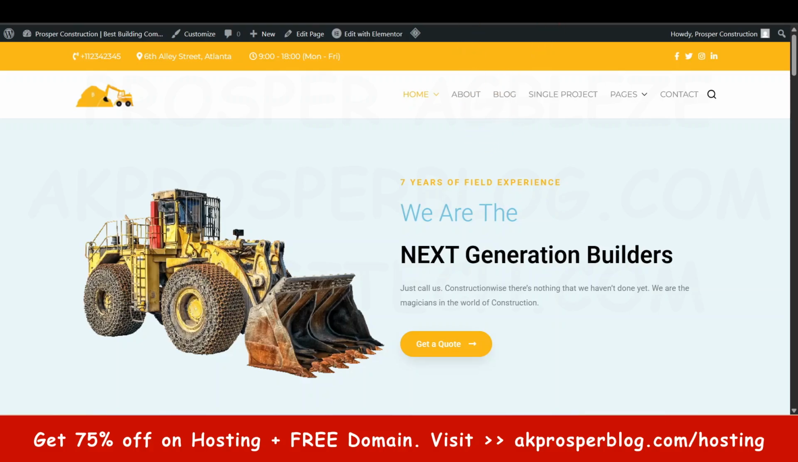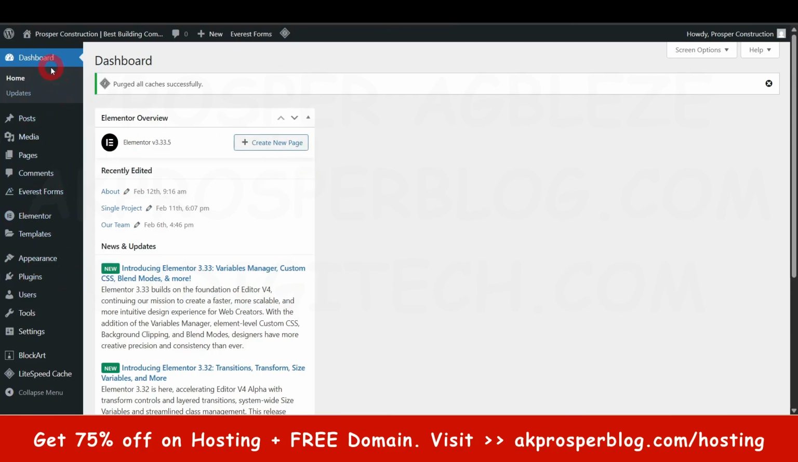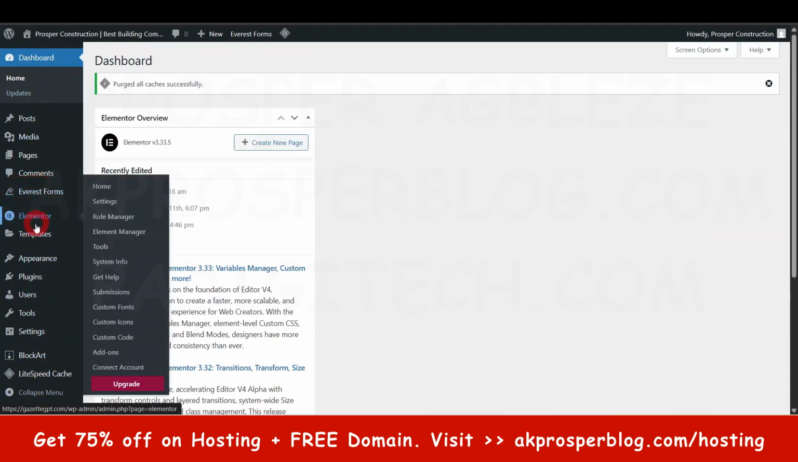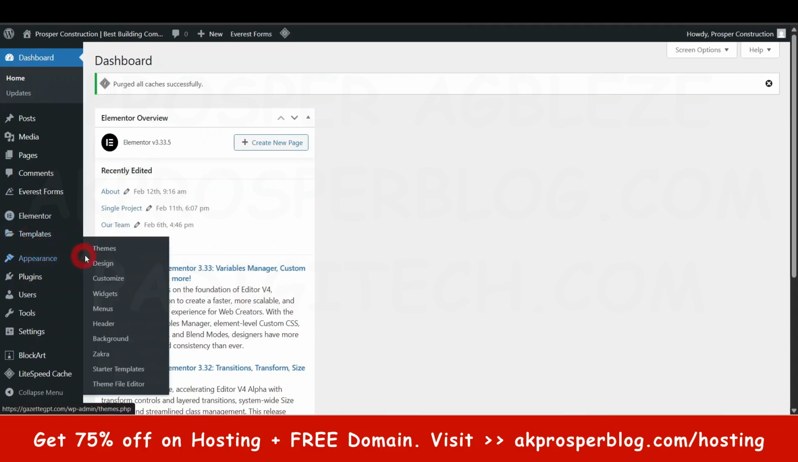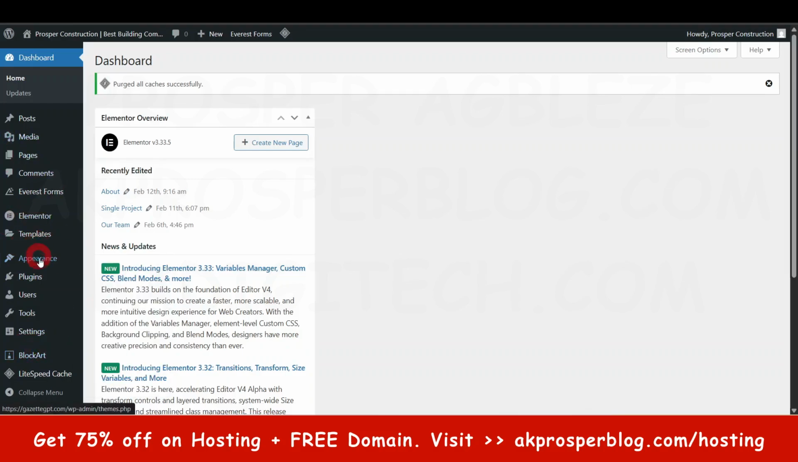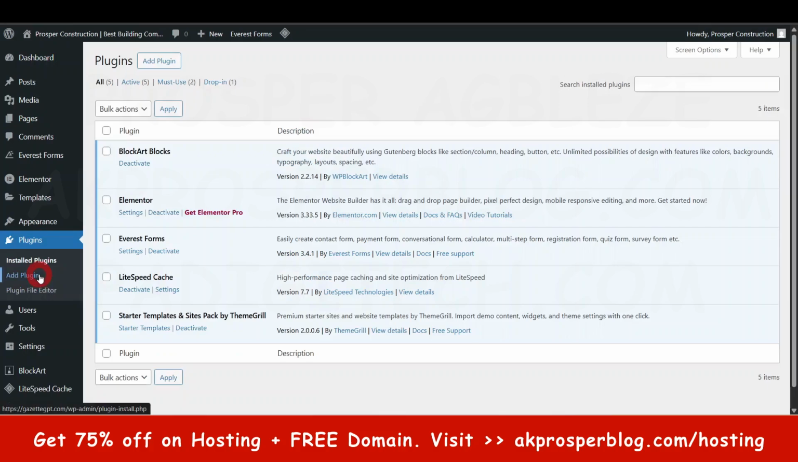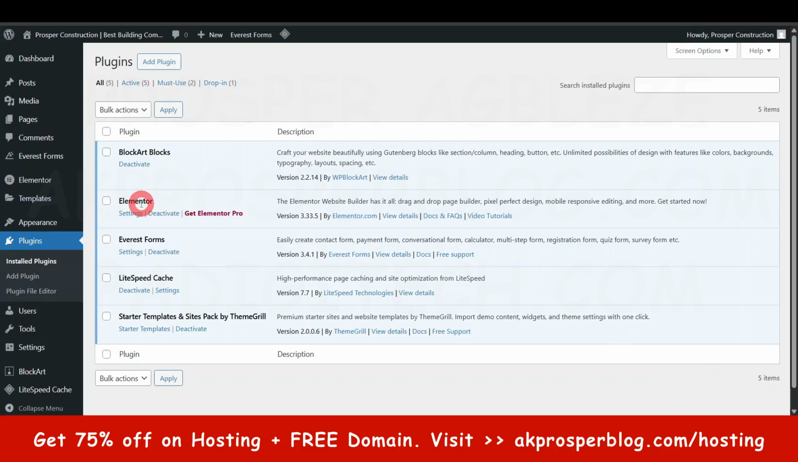Since we've installed our theme, if you look at this menu on this side of our dashboard, you can see we now have more options. For example, we now have Everest Form, we have Elementor, we have Templates. Under Appearance, you can see we have more options, then we have Blockart. All right, so let me also show you plugins now. By virtue of the templates that we imported, some plugins were installed automatically. An example is Elementor, which is what we use to create the designs for all the pages.